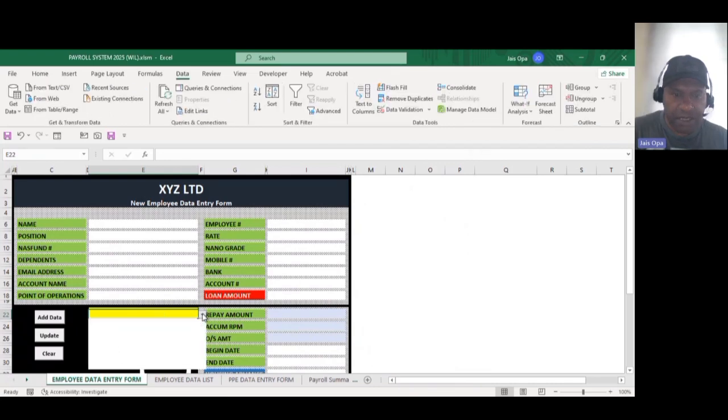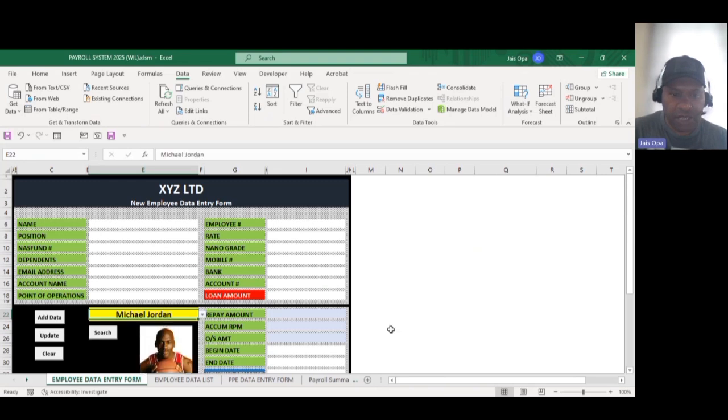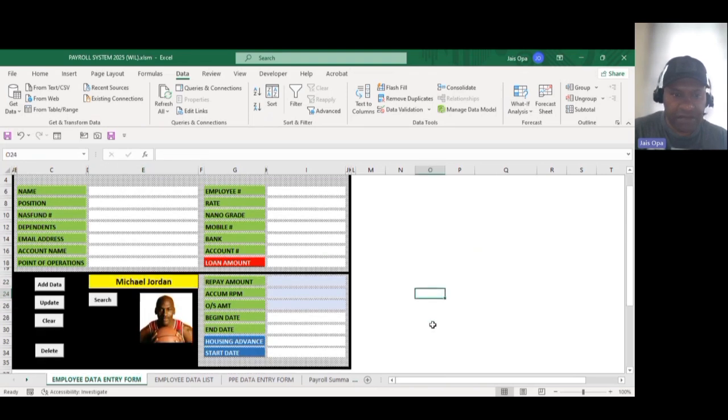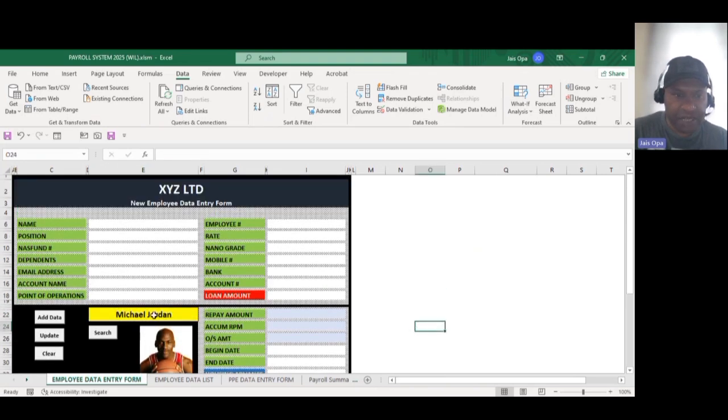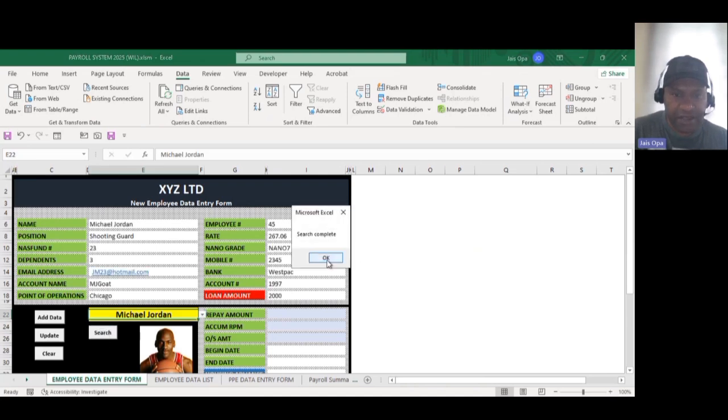is going to come up. Let's click this and Michael Jordan should be in there. Yep, there we go. Okie dokie, and there you go, you have it. There's Michael Jordan's image, but we gotta have his information brought up. So that's where you have to click on this button here, search, and there you have it.